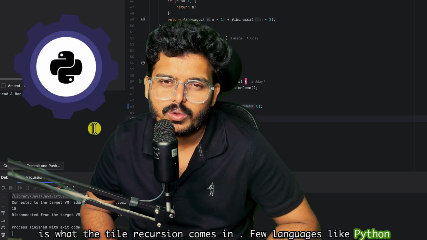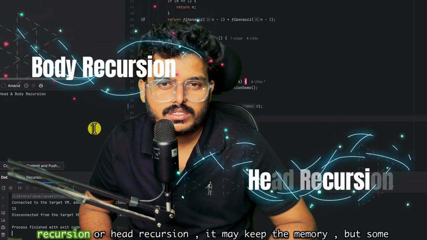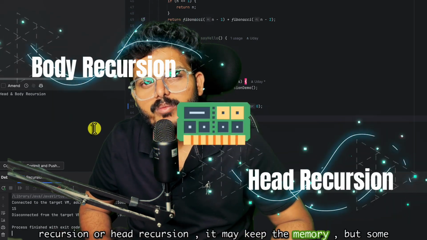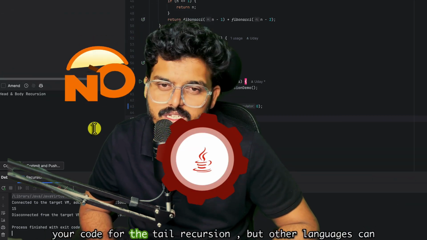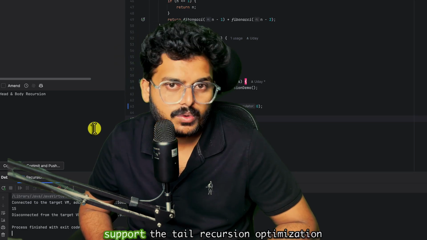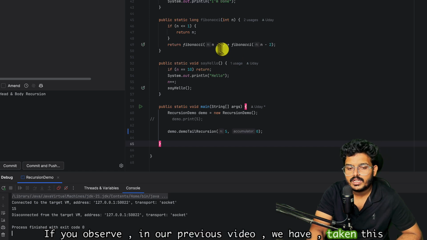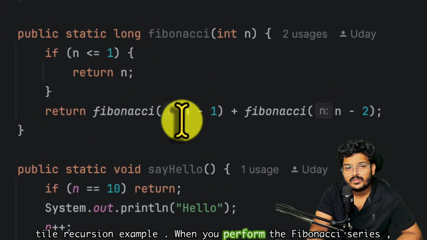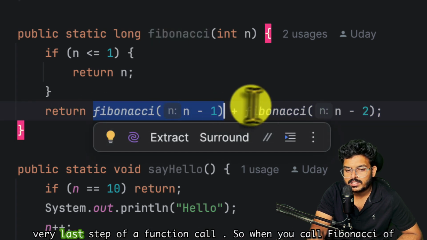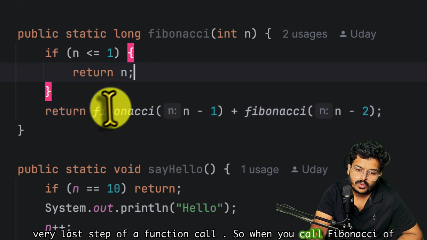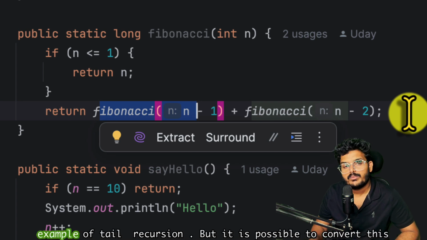A few languages like Python or C optimize the code for tail recursion. When you perform body recursion or head recursion, it may keep the memory, but some languages support tail recursion optimization, while Java may not optimize your code for tail recursion. In our previous video, we took the Fibonacci series example. The tail recursion is the very last step of a function call. So when you call Fibonacci of n-1 and Fibonacci of n-2, this is an example of tail recursion.